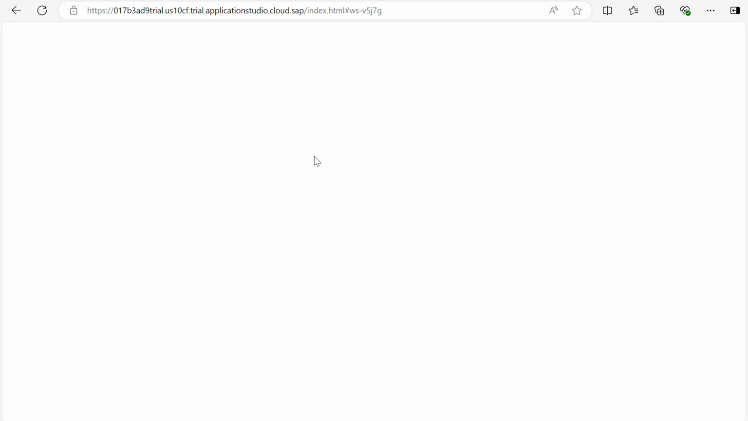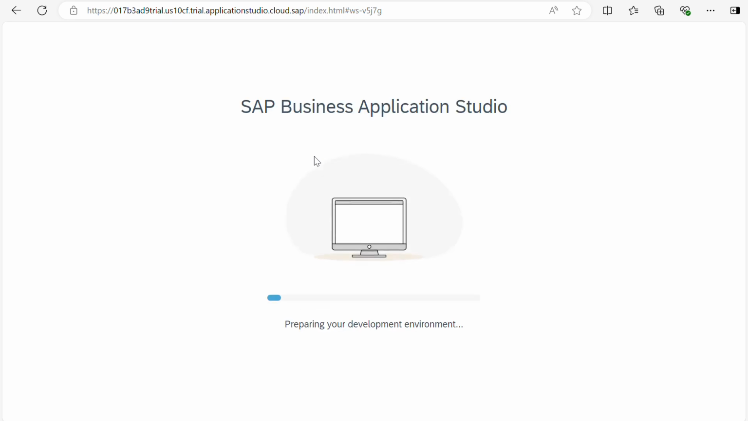Once you select your dev space, the Business Application Studio will load. As you guys know, this will take some time. Meanwhile, if you have any doubts, please comment. I will reply within seconds.